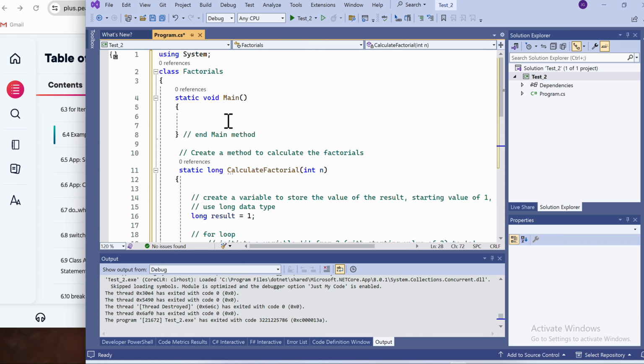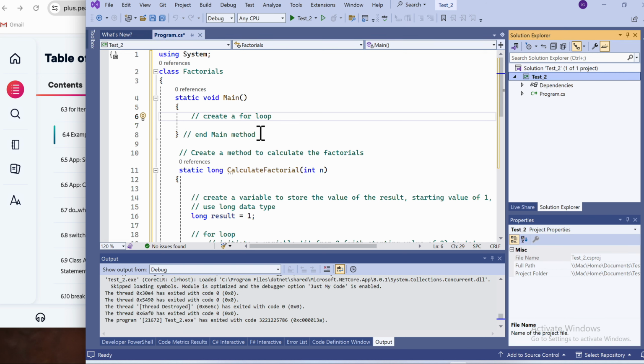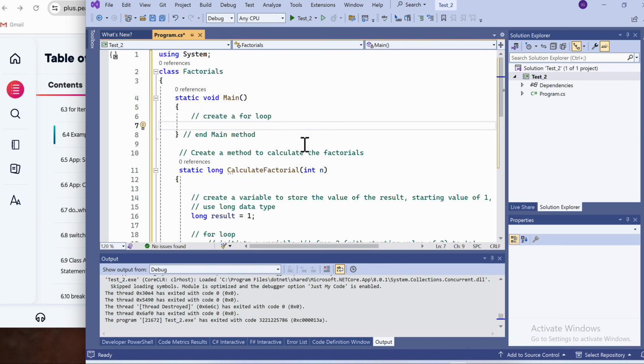We have to go back up here to the main method, and within the main method, we're going to want to create another for loop. And this time we're going to be doing it similar to this, but for the numbers 1 through 5, and we're just going to increment it by 1, and then that's it. We're not doing any multiplying or anything. We're just going to display them.